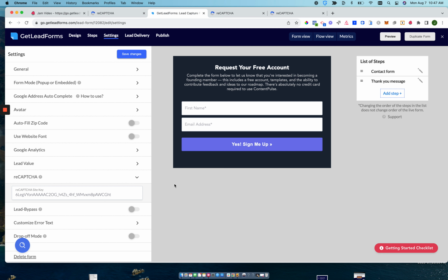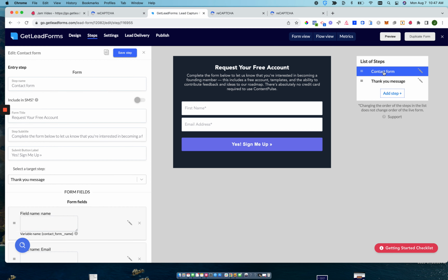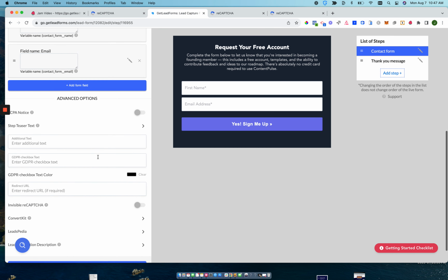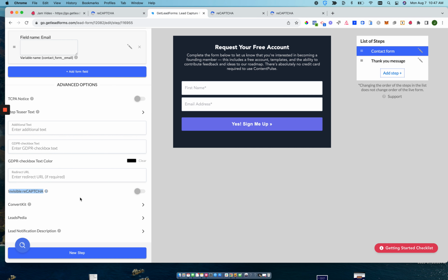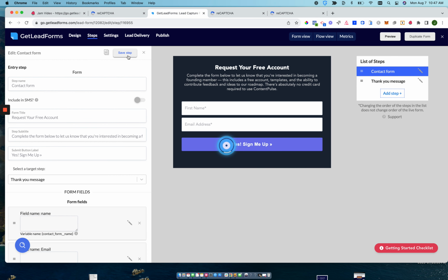The final step is to go to a contact step in your form. Now this is just a single step form, but in the case of a multi-step form with many steps, I would recommend going to the last step in your form where you're looking to capture contact information like an email address or a name or a phone number. In this case, I'm just going to click on contact form, and then on the left-hand side, I'm going to scroll down and you'll see Invisible reCAPTCHA, and I'll enable it and click Save. And now it's set up.